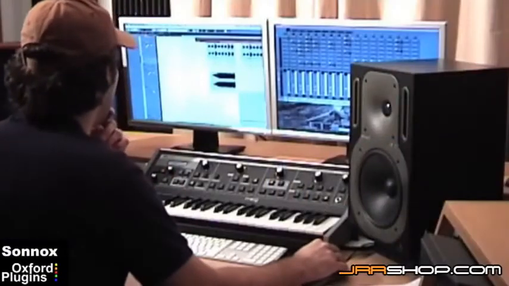First, I want to talk about the dynamics and gating that's in the Sonnox Dynamics plugin. I use this basically on almost every channel. It's my first dynamics that I reach for when I'm going through my plugin folder. But I'll show you some instances in this project I'm working on right now.